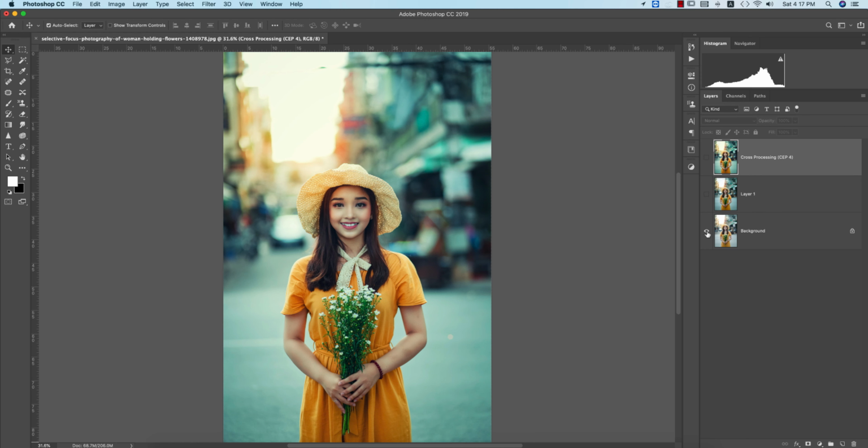Let's see, the before one was like that, and the after one you are getting like this. So if you need to change the opacity and other stuff, please do like that. Okay, fine, and you can get this type of result.